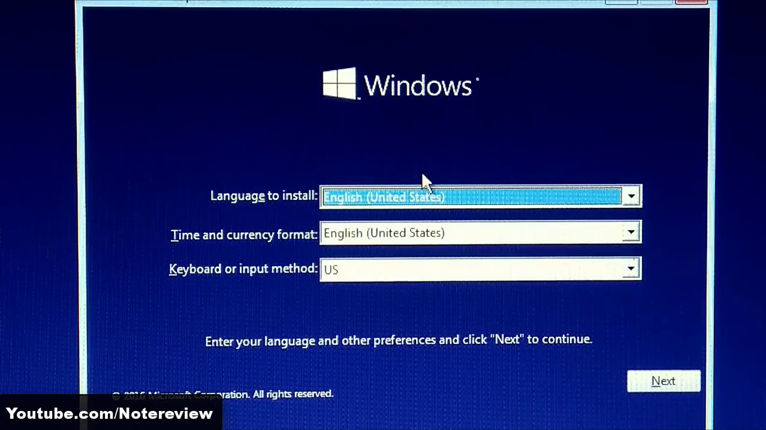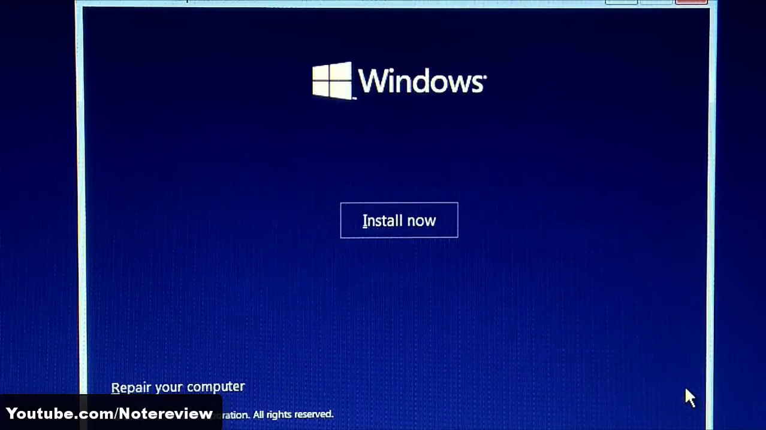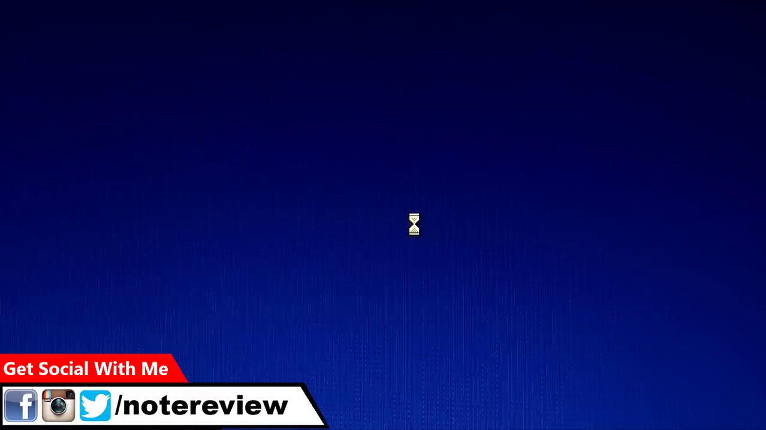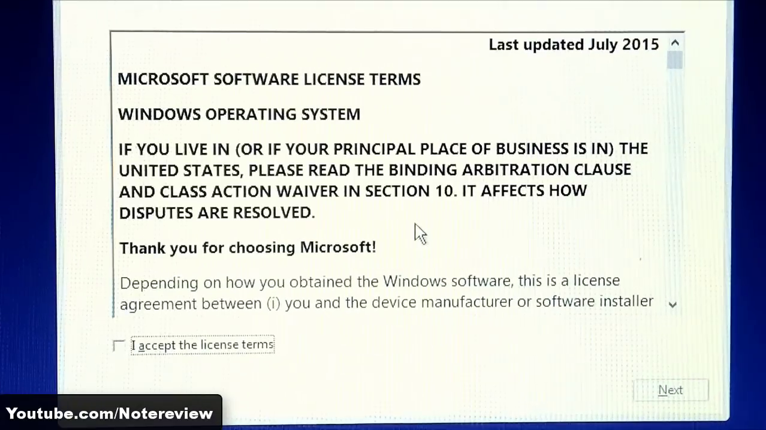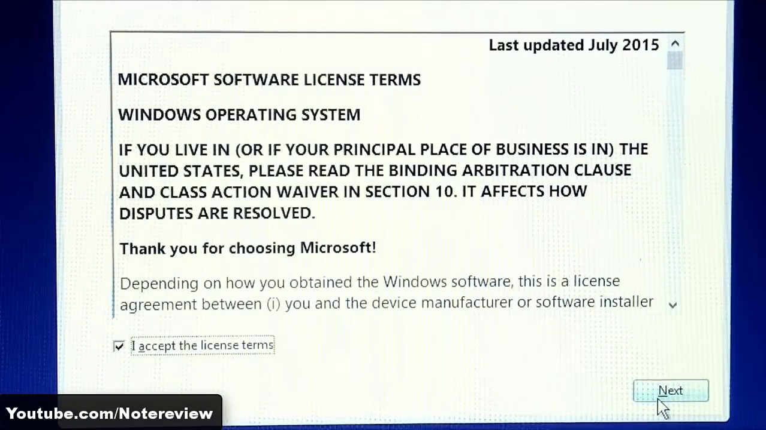Now click enter and you will see the installation menu has appeared, and here you have to check everything and just click on next. Then click on install and here you will be asked to enter the product key. If you have a product key, then simply enter it, otherwise you can skip and provide the product key later. After that, accept all the terms and conditions and simply click on next.